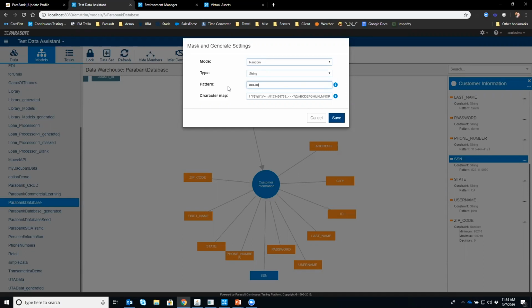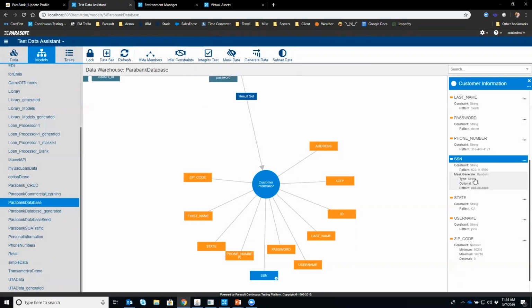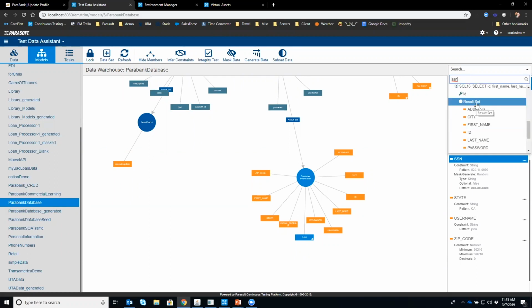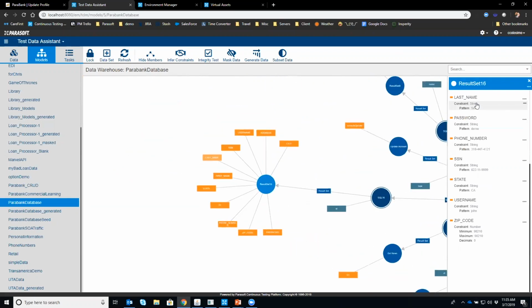1 pound, 2, and then 4. Now when I save that, it's added a new mask/generation piece of information here that says if I ever mask, it's going to use this pattern. But something else that is interesting to me is if I look for the other social security number areas, there's another one that actually exists in a different result set. So let's go ahead and jump up there.